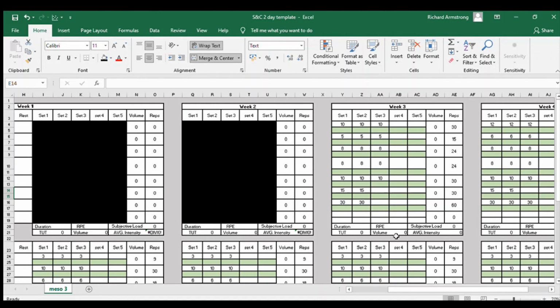Okay, hopefully that shows you quickly how to use this template. Any questions, drop me an email or grab me in one of the sessions.